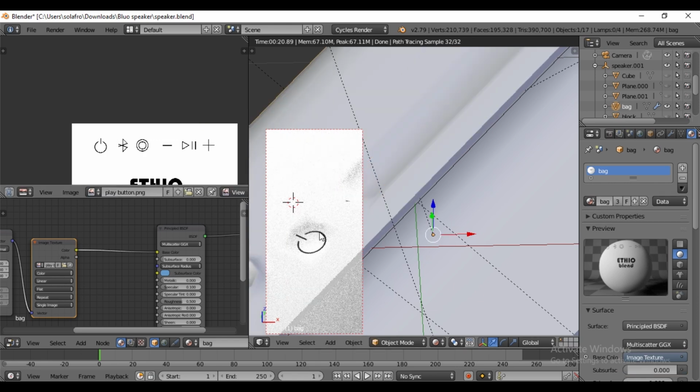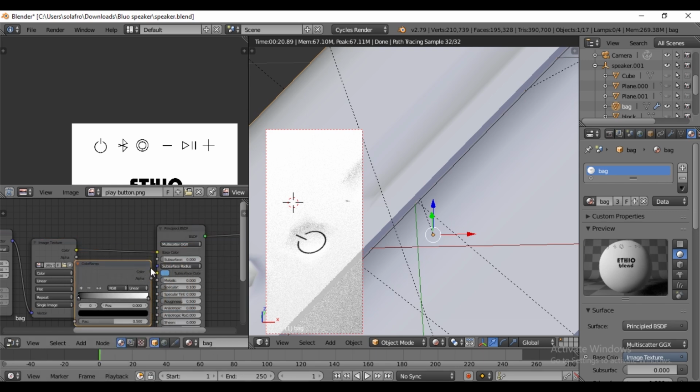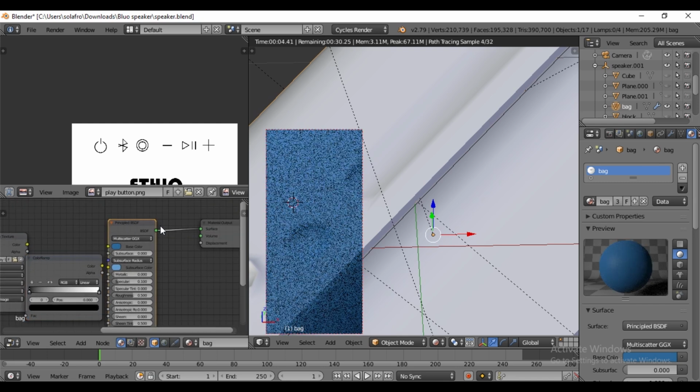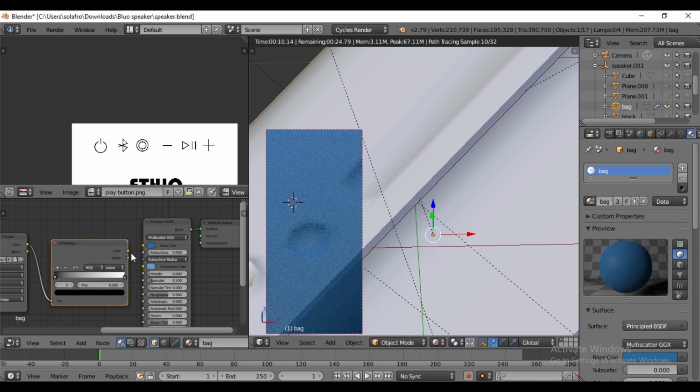To change the white and black color, Shift A, then add color ramp. Connect image to color ramp. The symbols are black, so we need to change them into white by flipping the colors in the color ramp.